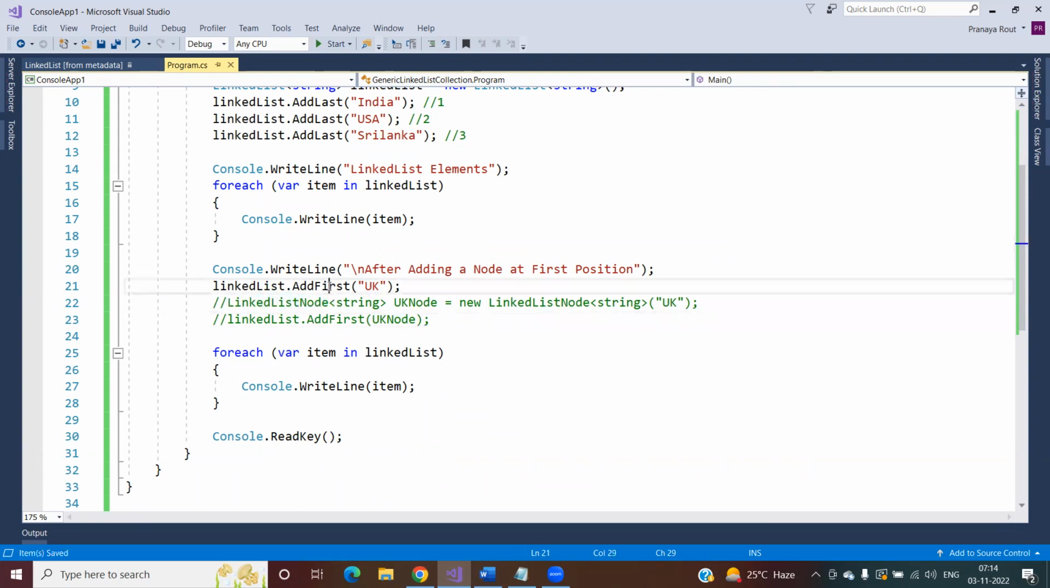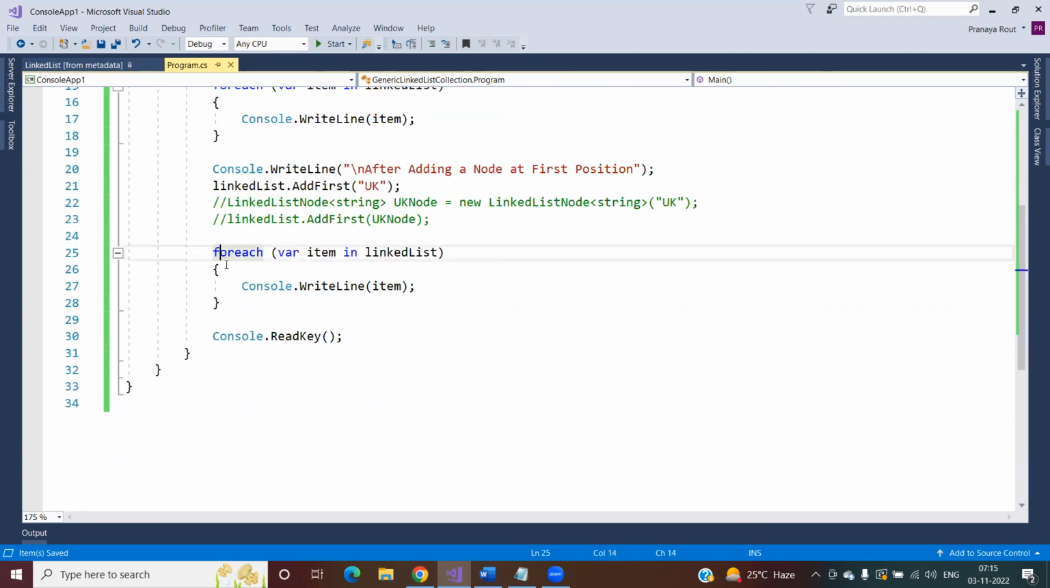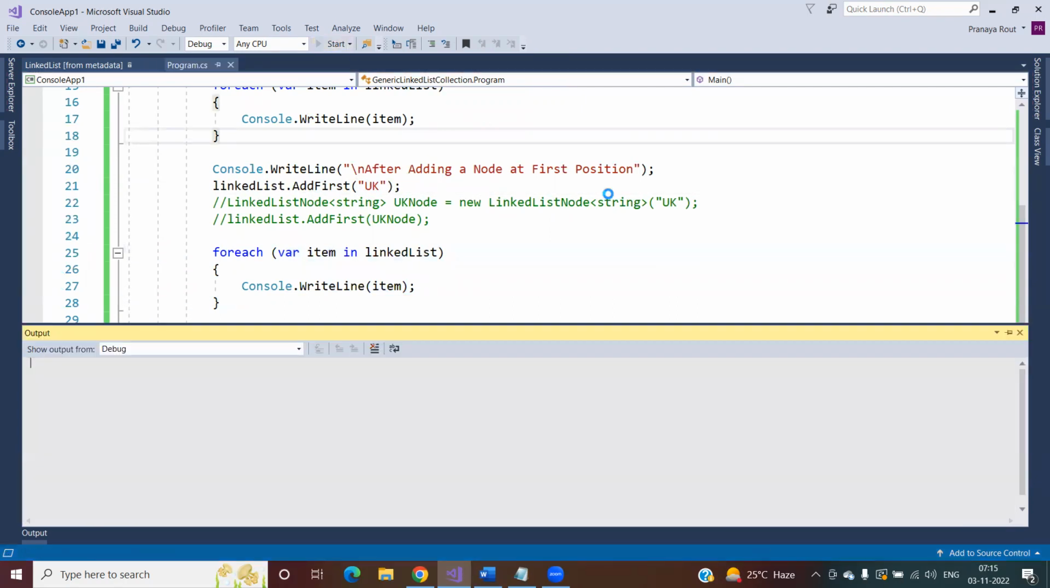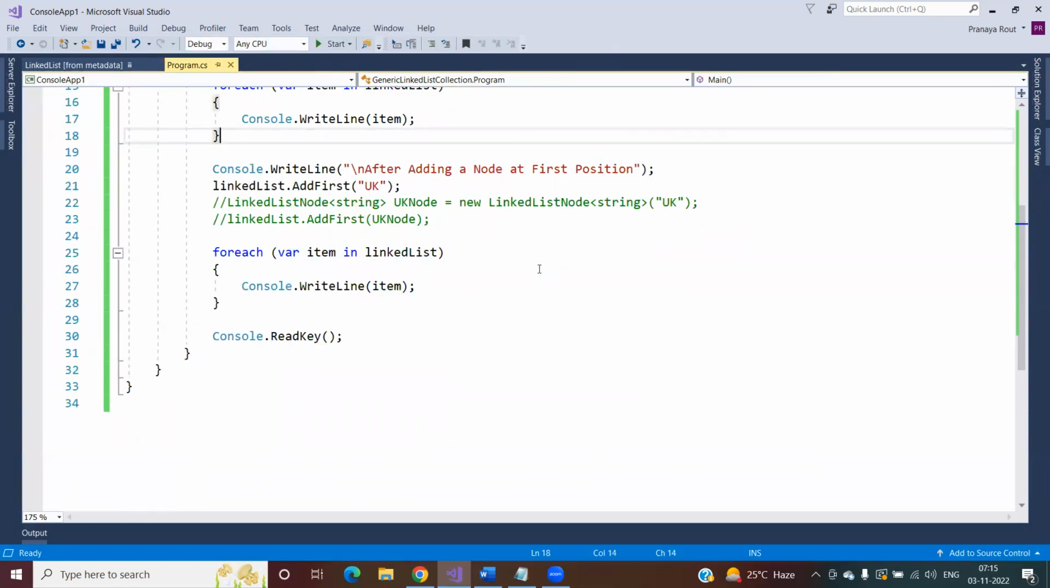Now, while you are running this for loop, you will see India is the first element. And while you are running the second for loop, before that you are calling this add first method, so now the UK element will become the first node, right? Let me run the application and show you the output. See, UK becomes the first element. Clear?